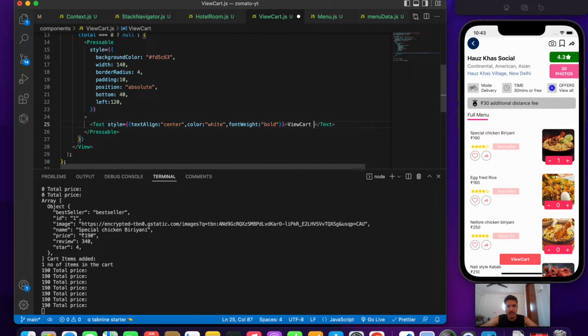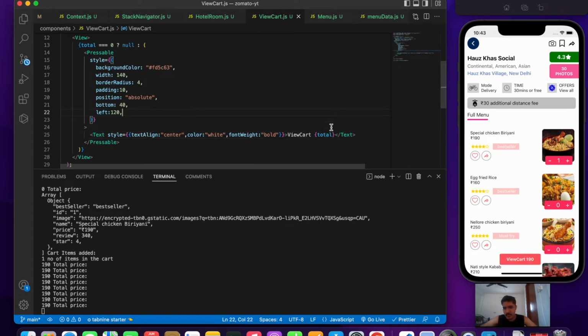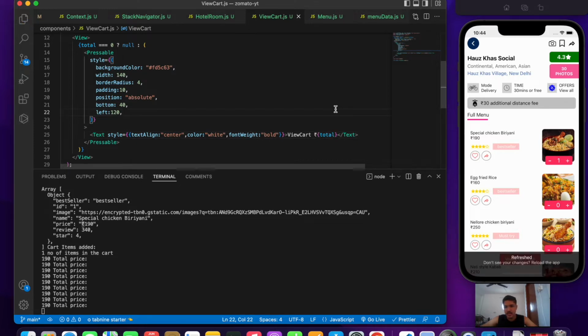Okay, so to do that, let me make use of that dot, if I can see it on my keyboard. No. Okay, so first let's display the price, not price. We calculated it as the total, right? So total. Save. All right, we are getting 190 with that symbol as well. So let's copy the rupee symbol, and then let us go and paste it over here, not there, and save the file.